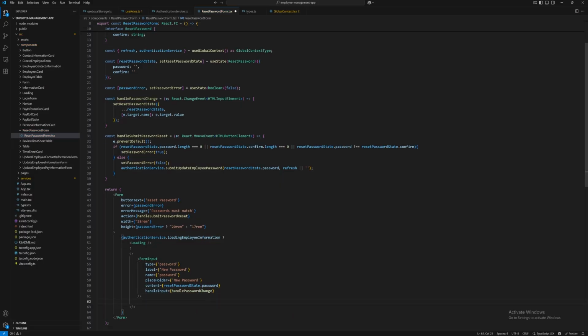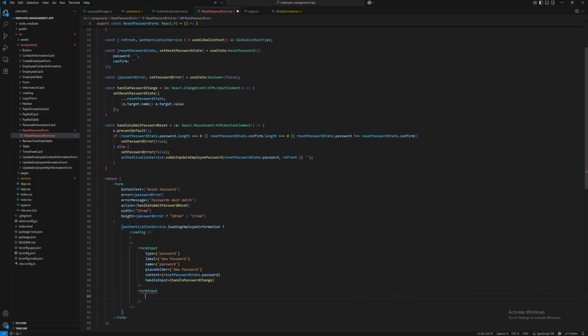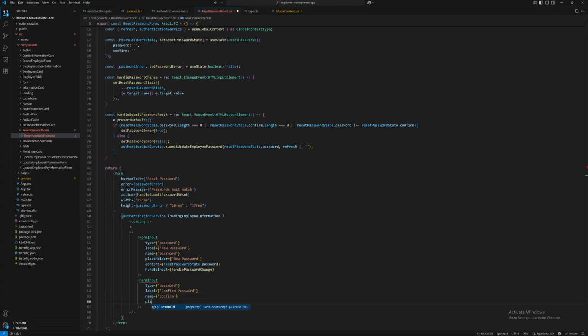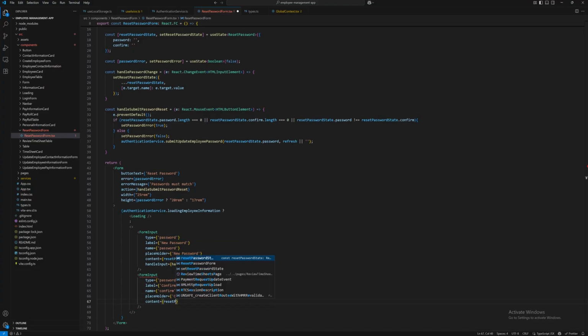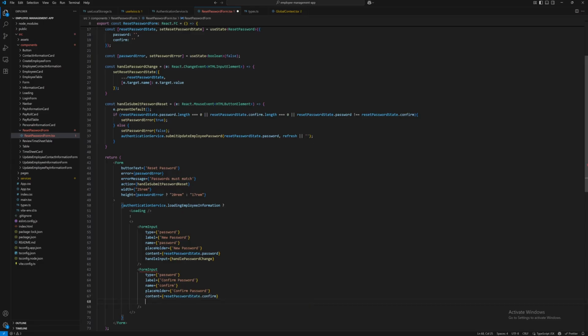Close, and let's render another form input. Inside this form input, let's say type is equal to password again. Label is equal to confirm password. Name will equal confirm. Placeholder will equal confirm password. Content will be reset password state.confirm. And finally, let's set handle input equal to handle password change once again. Go ahead and save that.